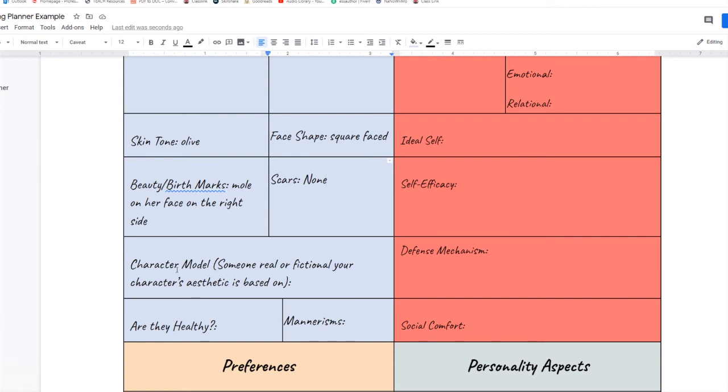Alright, so our next section is the character model. A character model is someone real or fictional that your character's aesthetic is based on. So like you saw a picture of someone and you're like, yes, that's what my character really looks like. Or maybe you didn't know what your character looked like and you went around and found an image and you were like, yes, this feels right for this character. So that's what a character model is.